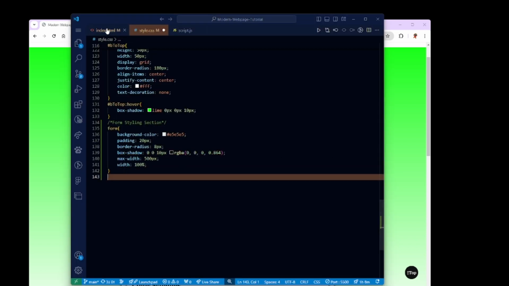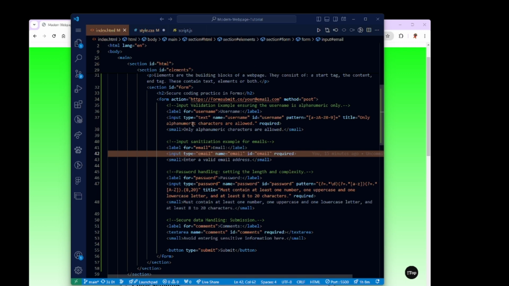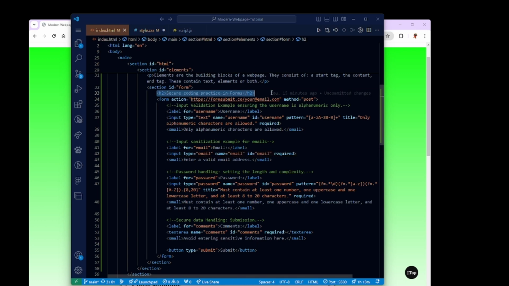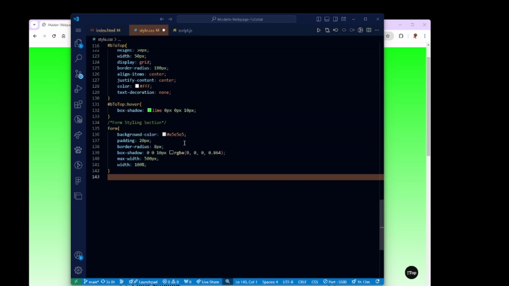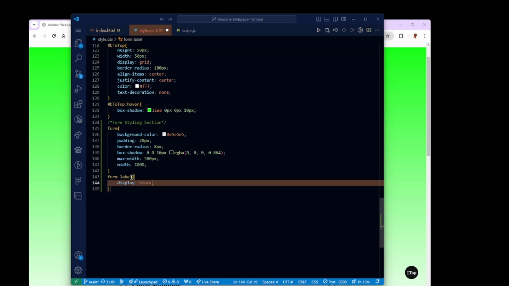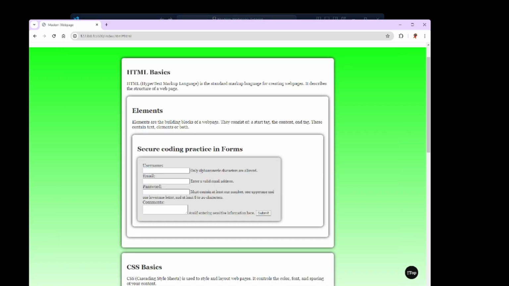The next thing that we're going to do, let's take a look at our form here. Let's style our H2. Well, no, we don't even have an H2 in there, so we're not going to style our header. That's already styled for us. We're going to go for our labels, right? So let's do form label, and then we're going to set the display to block. So we're turning these into block elements.